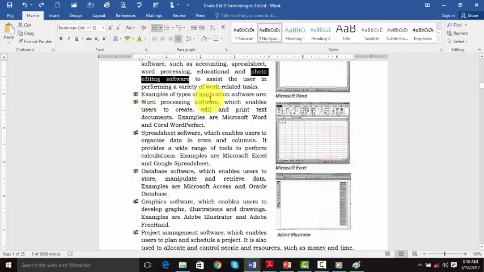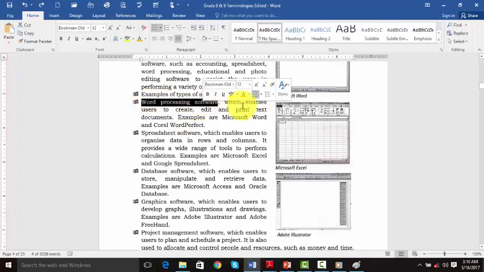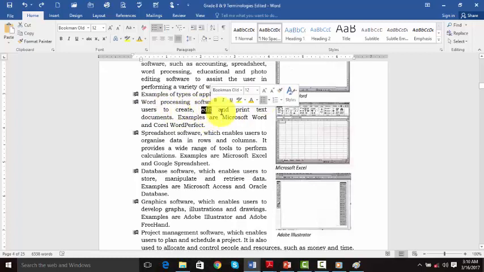Examples of types of application softwares are word processing software, which enables the user, a user is a person operating the computer, to create, edit, and print text documents. Examples of these word processing software are Microsoft Word, for example, like the one I'm using here to present this session to you, and also Corel WordPerfect.